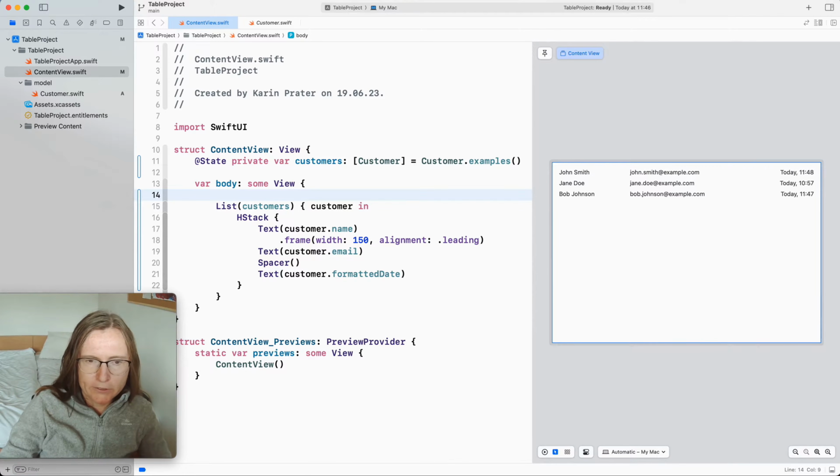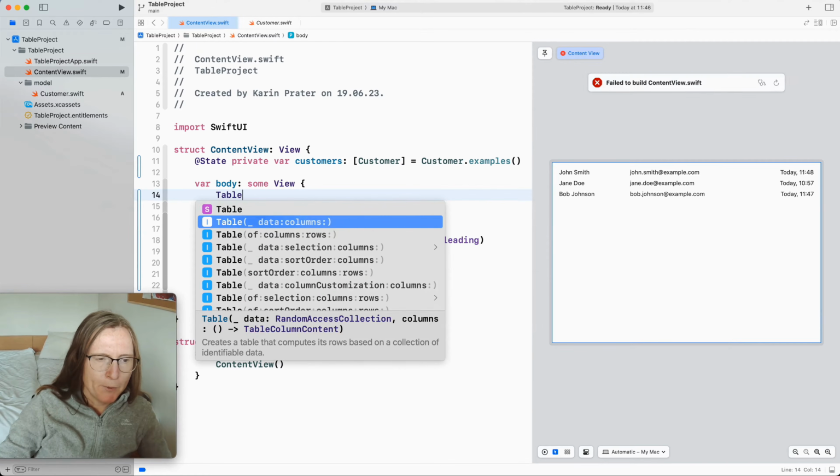Now let's change this to use a table, and I'm using the initializer with data in columns. So here we have to give a random access collection, similar to a list, just a collection. Random accessible, this is because it needs to access each of these elements really quickly by the ID.